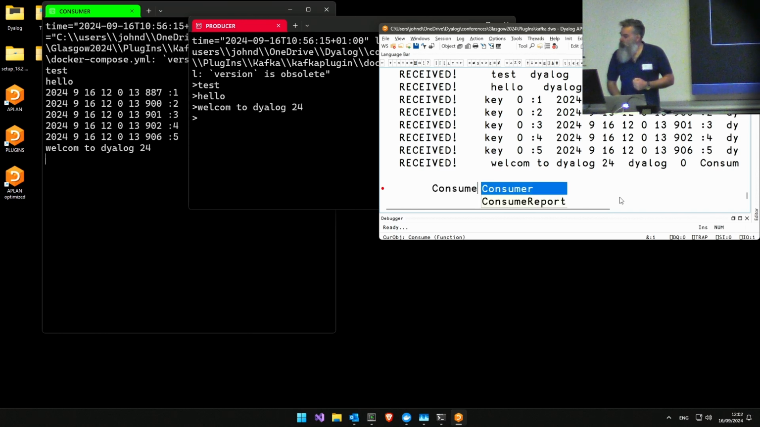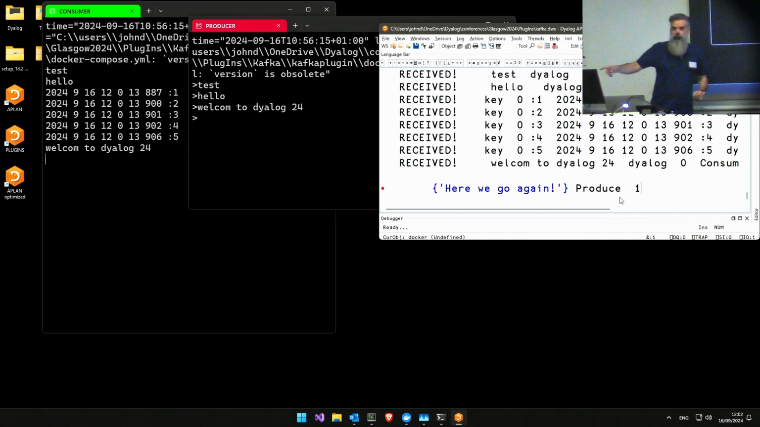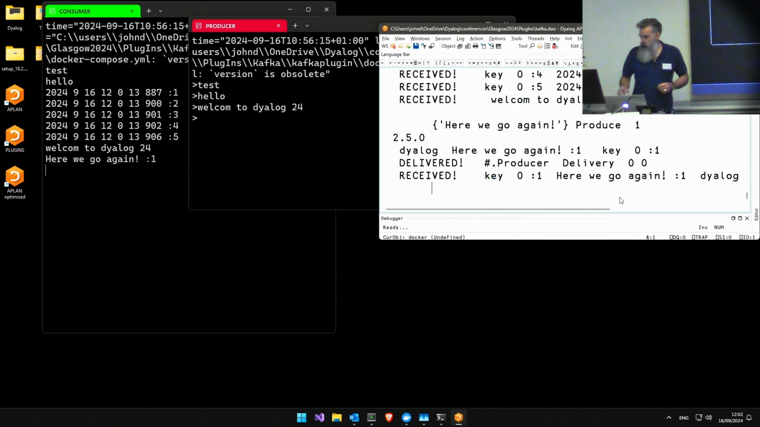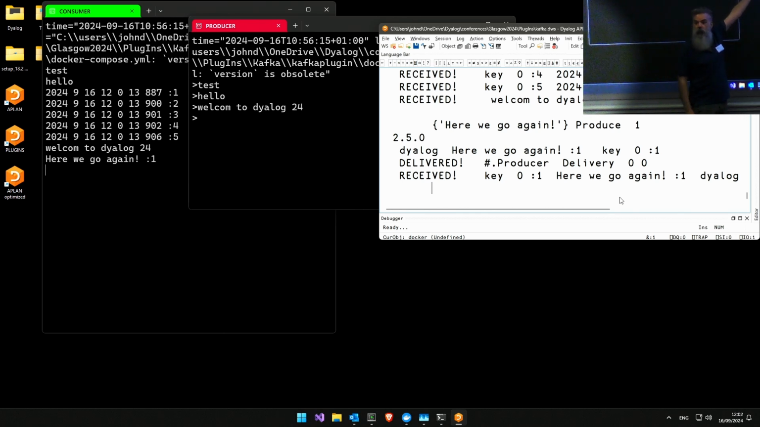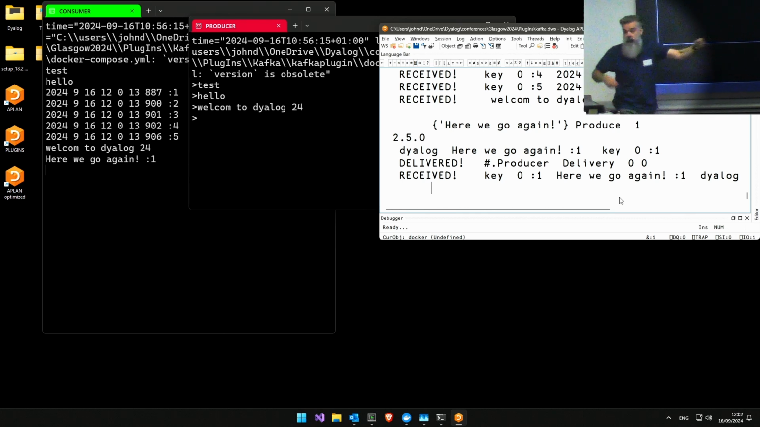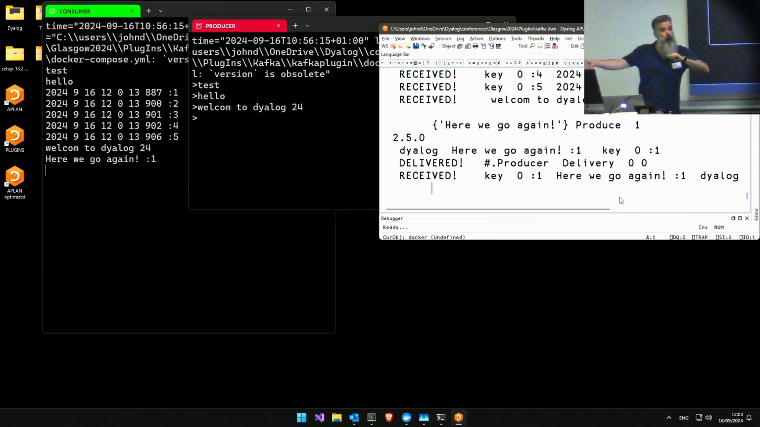Something else we can do, I've done that. Now, if Dyalog APL produces, we're just going to send here we go again one time, then lots of things happen. It appears in this container here, this consumer that knows nothing about Dyalog APL, all it knows about is a Kafka conversation called Dyalog. But also, over here, we can say, well, we delivered it, but we also received it. Our workspace here is acting as both a producer and a consumer on these events. We can do these things all together at the same time.